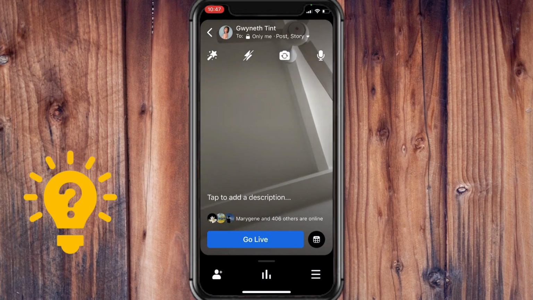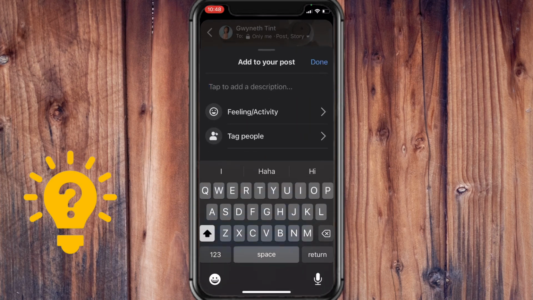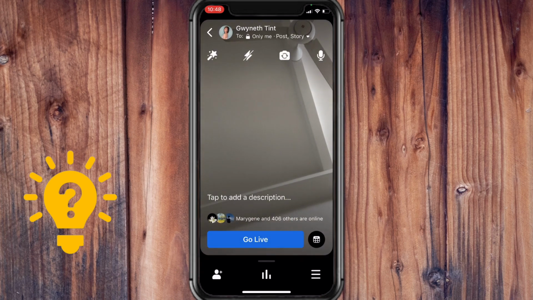And your camera will just pop open. Here you can add a description to your live. Maybe tell your viewers or your friends about what it is. And once you're done, tap done.